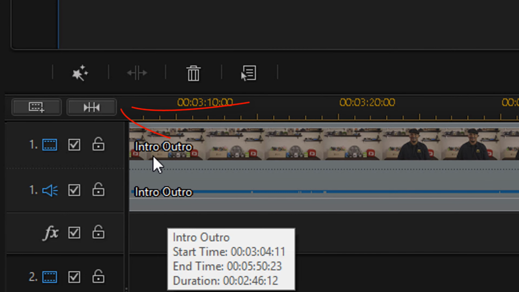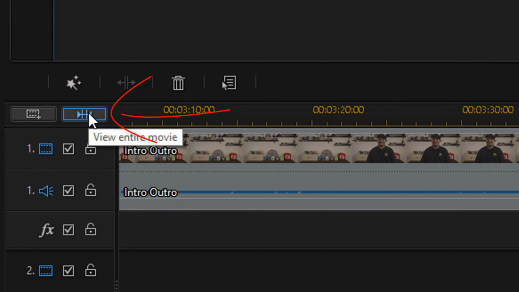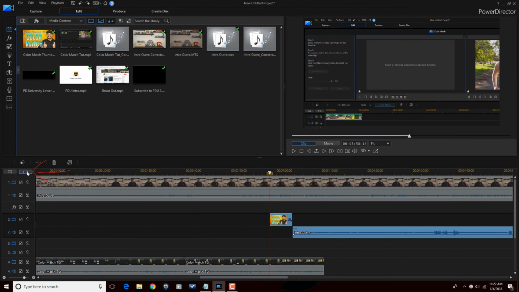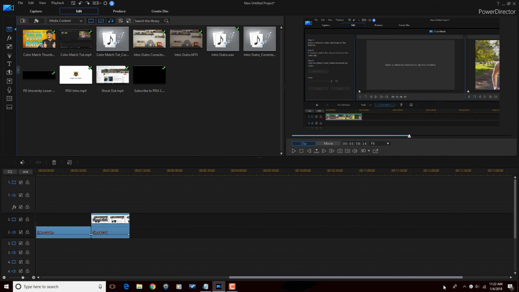Or if I want to, I can say, hey, I want everything to just fit exactly on the timeline. And I can click on the view entire movie button. And now everything fits from left to right on the screen. There's no clips after that on the timeline.